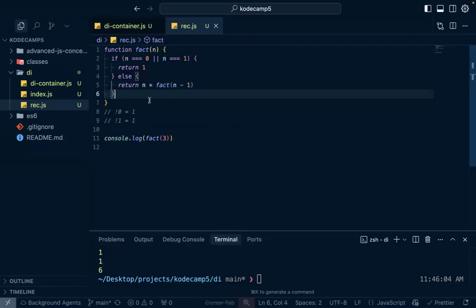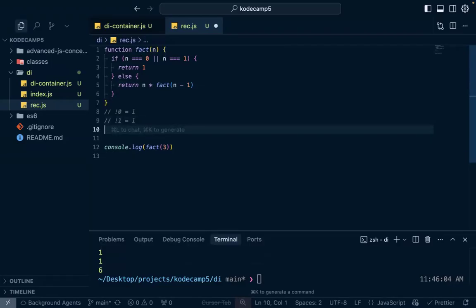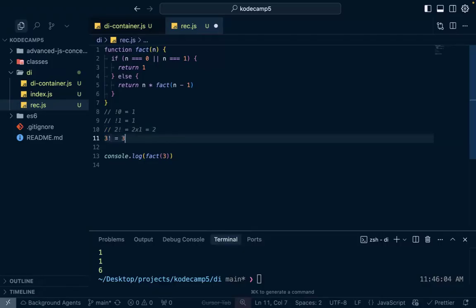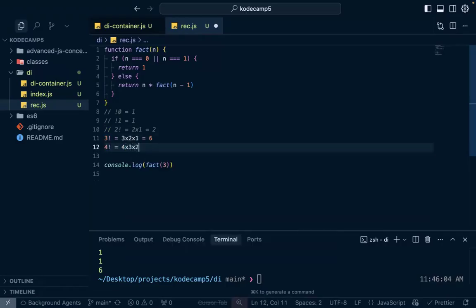So we have the factorial. I'm not even writing it correctly. It's 2 factorial, okay, 2 times 1, which is equal to 2. So this is 2 factorial, and 3 factorial is equal to 3 times 2 times 1, which is equal to 6. And 4 factorial is equal to 4 times 3 times 2 times 1, which is equal to 4 times 3 is 12 times 2 is 24 times 1 is still 24.